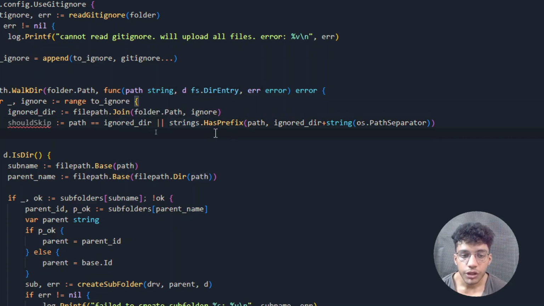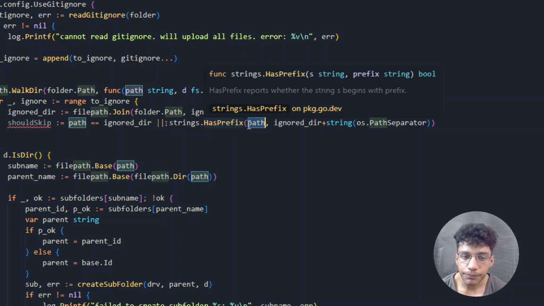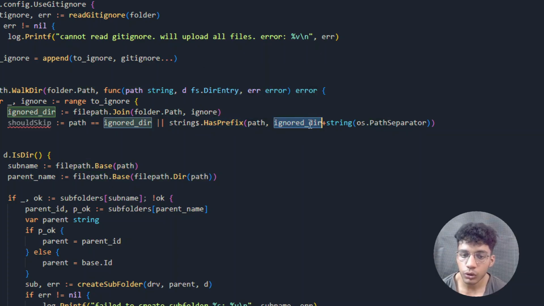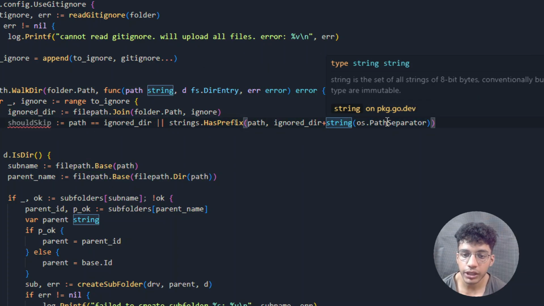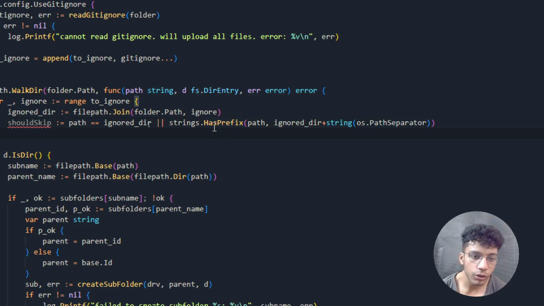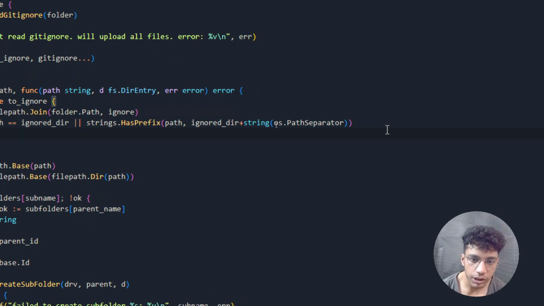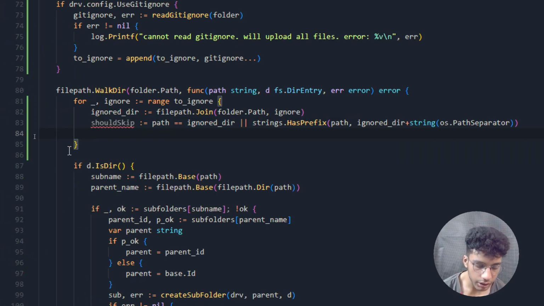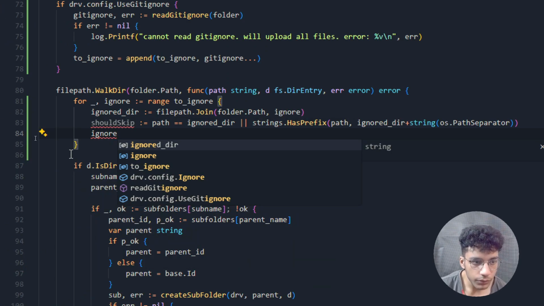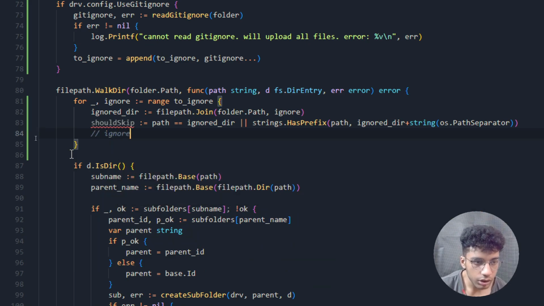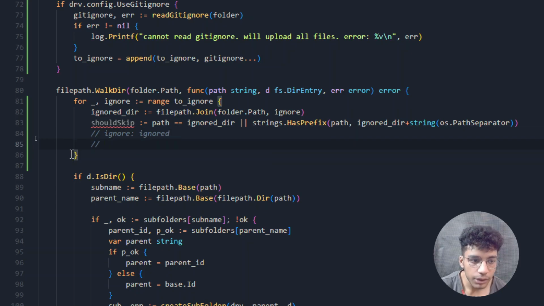Now, along with that, we're checking if the current path that we're on has the prefix of the ignored directory plus a path separator. So basically, we want to be able to ignore the directory even if we're on a subfolder of that directory, right? Let me do this in comments as well. There we go. If I want to ignore a folder called, I don't know, ignored, right? That's the folder name.